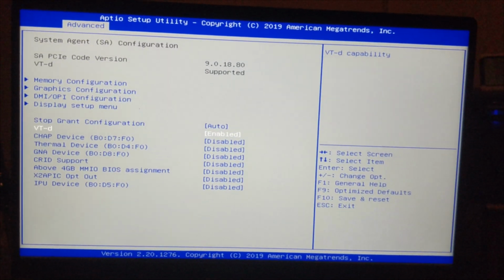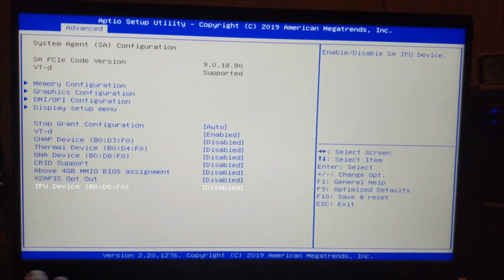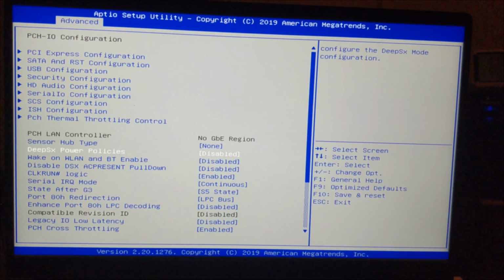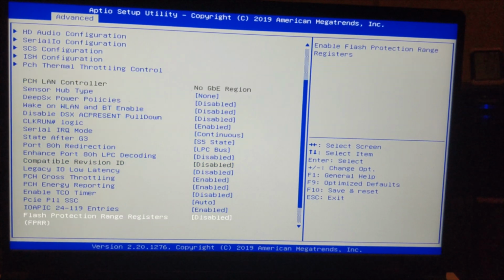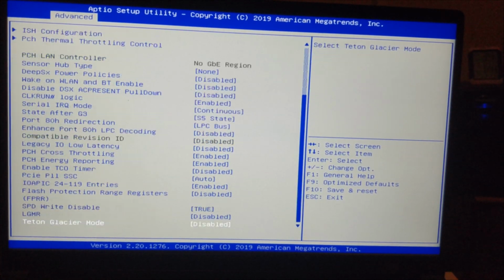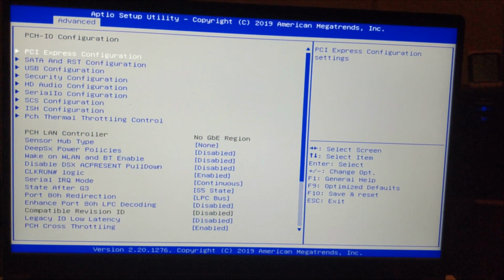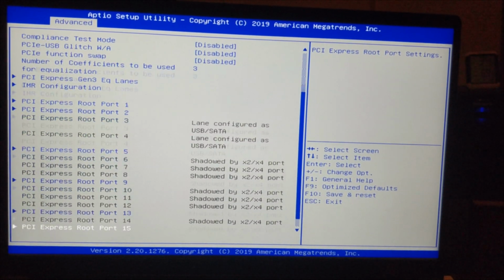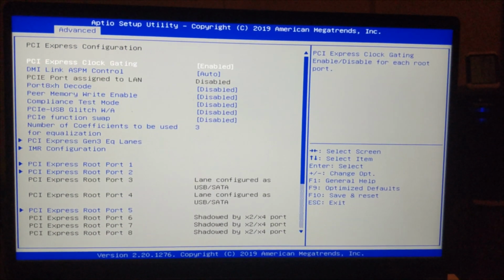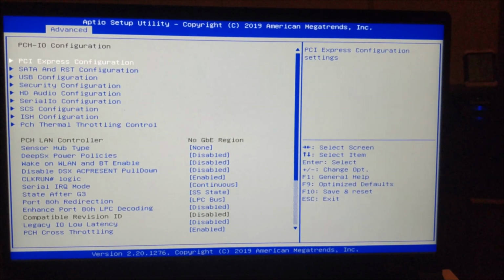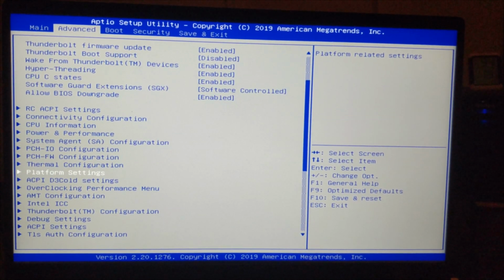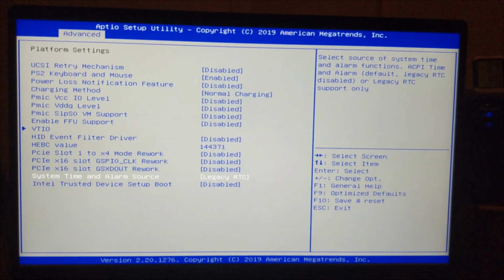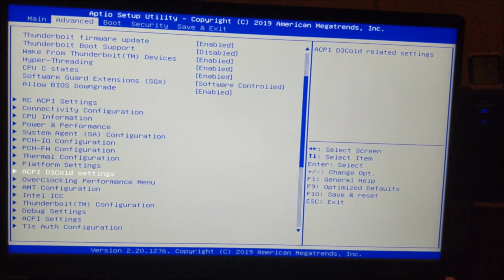I don't know if I looked at these. PCHIO. Teton Glacier mode. That sounds fun. Yeah, I'm just trying to get through a lot of these. There's a lot of here. Where's a cool one that I remember seeing? I'm gonna take pictures of everything in here, and it'll be in the review for this laptop.